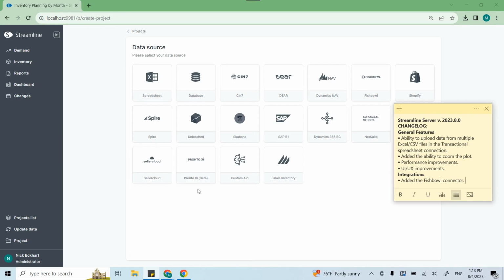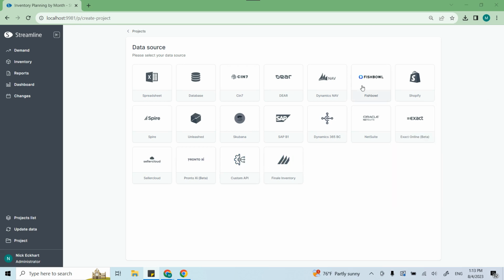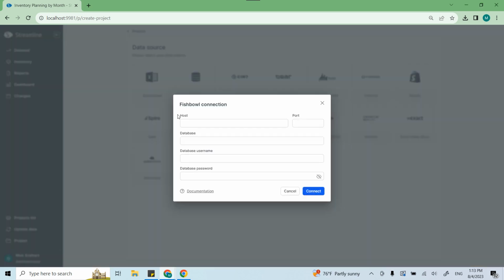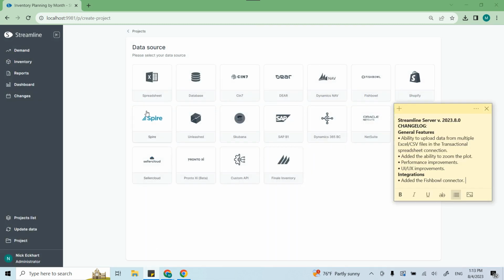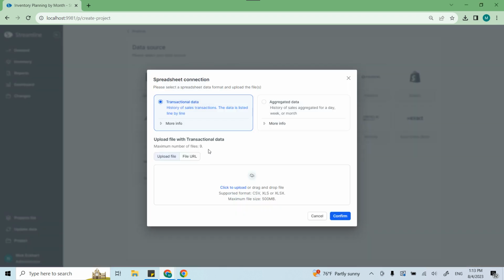Let's start. A new connector has been added, the Fishbowl. It can now be used to create a project. Additionally, the ability to upload data from multiple Excel and CSV files in the transactional spreadsheet connection has been added. You can upload up to 9 documents. Let me demonstrate.